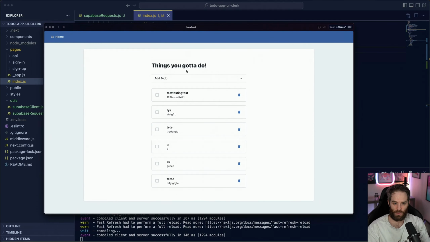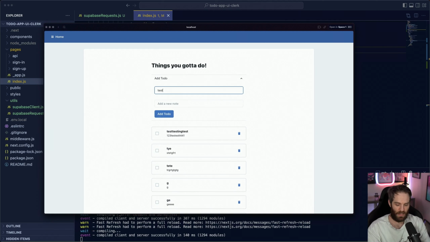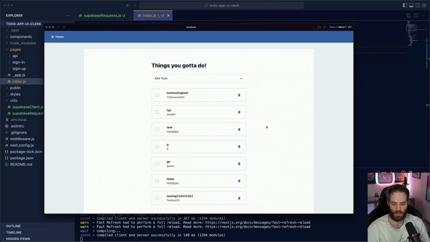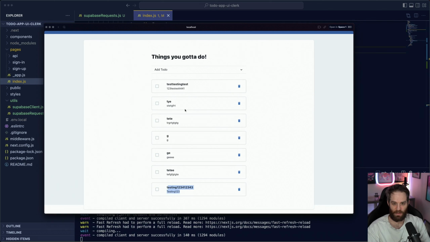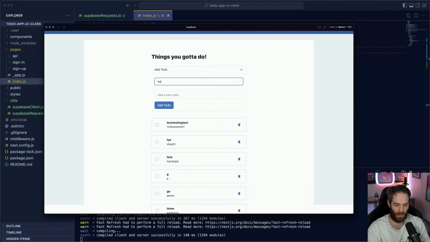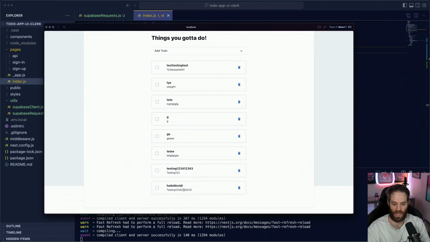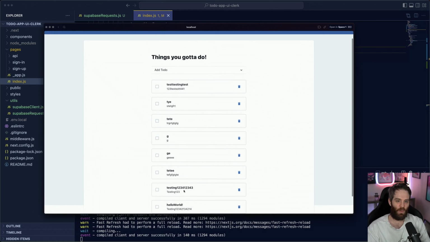And now that it's launched, let's give it a shot here and say testing 1, 2, 3, 4, 5, 6, and then testing 1, 2, 3, hit add to-do. The page refreshed, you can see that it was added down here. So we'll just add one more. So we'll say hello world, testing 1, 2, 3, 4, 5. We can see it's been added here, but the experience is a bit weird, right?